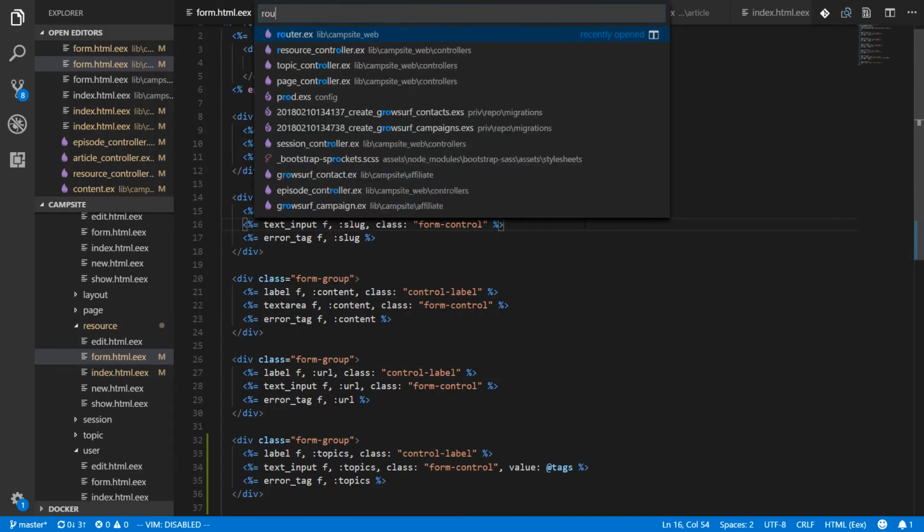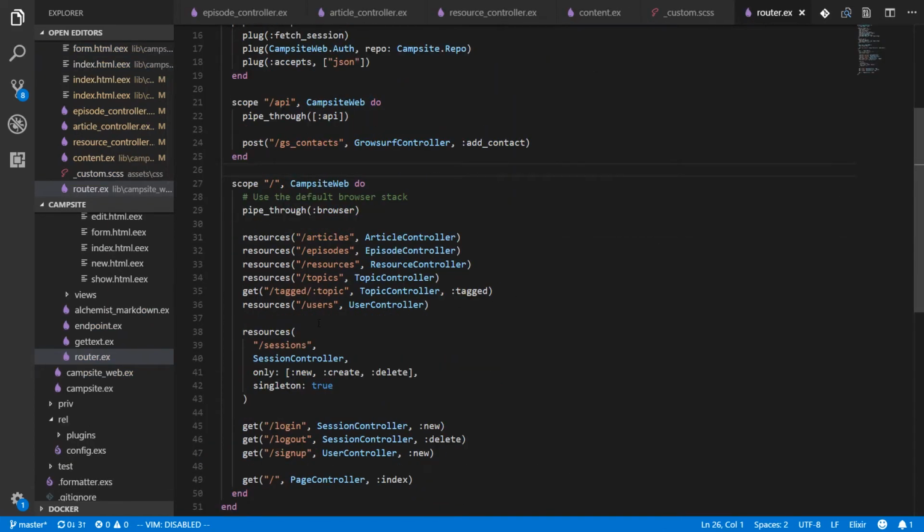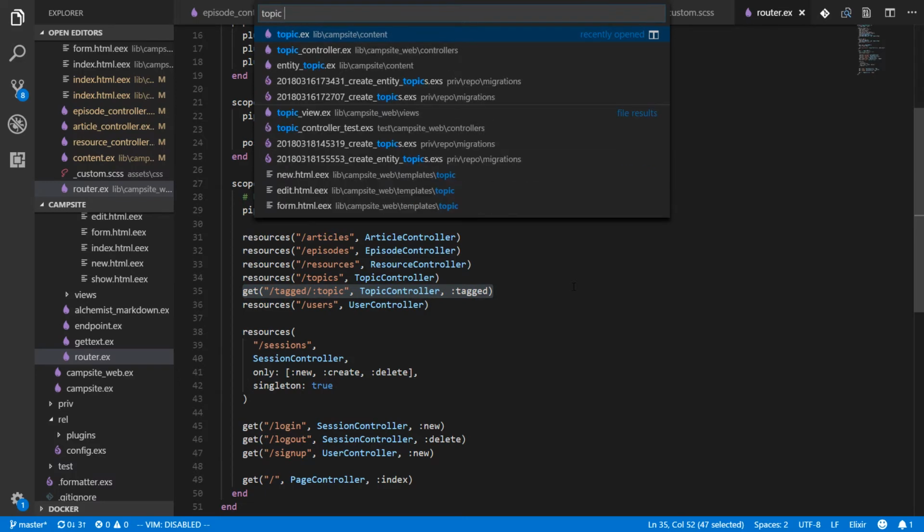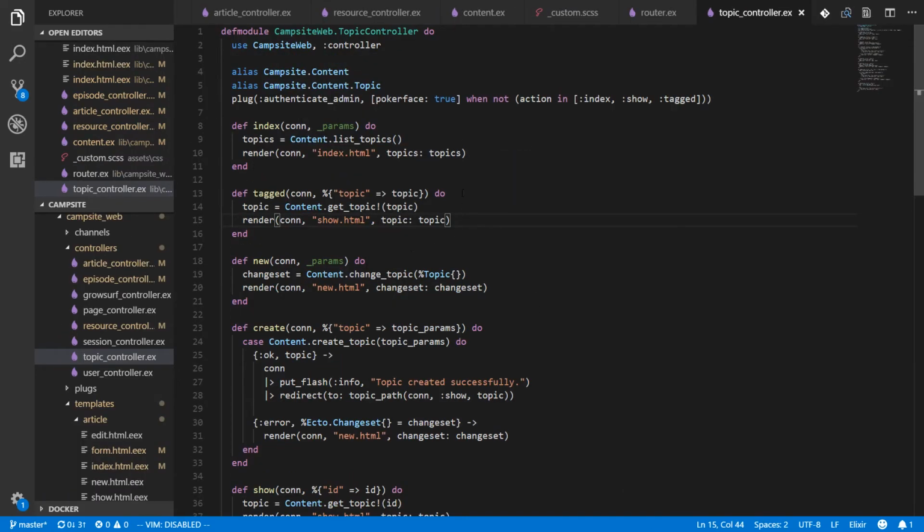We'll start by going to the router, and you'll see I've made a route to get things tagged with a given topic. And that's in the topic controller. As you can see, we do have a tagged action, so the route will end up here. But right now, this is just the same as the show action. We're getting a single topic and rendering its show page. What we want to do is get all of the articles and all of the resources and all of the episodes that have been tagged with this topic.